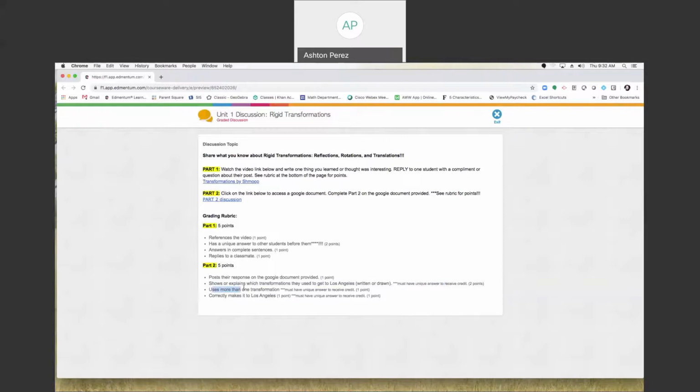Uses more than one transformation. In asterisk, must have unique answer to receive credit. So don't just use reflections, or don't just use rotations, or just translations. Try and use more than one. Okay, you get 1 point for that. Correctly makes it to Los Angeles. So notice we don't emphasize the right answer. You only get 1 point for the right answer. What we keep asterisking or starring is you must have a unique answer to receive credit.